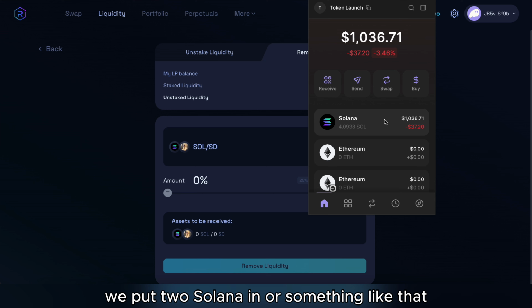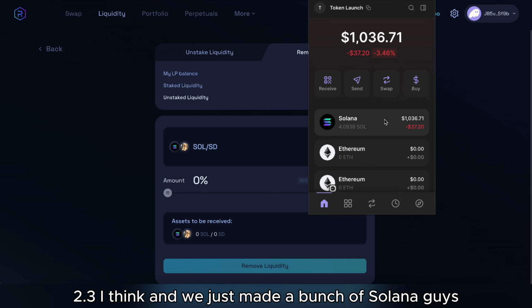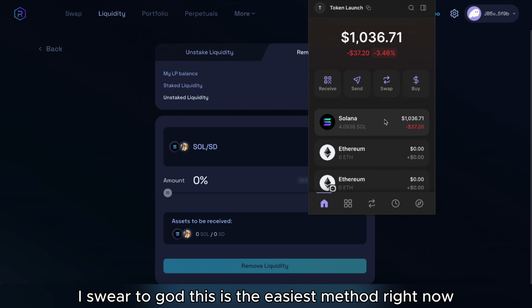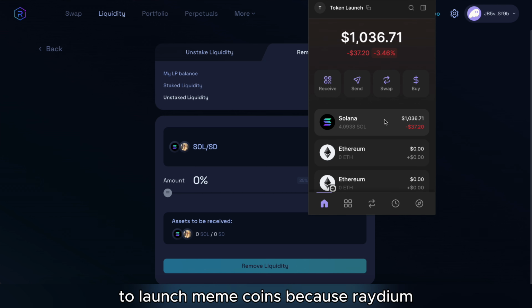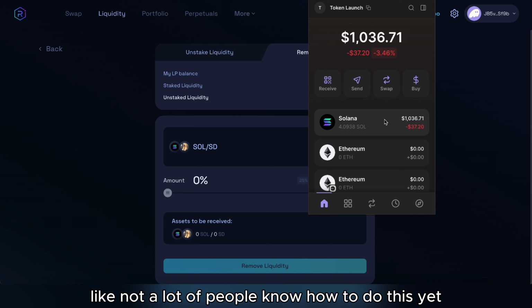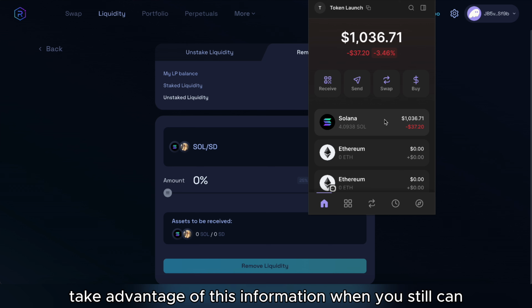We put 2 Solana in, 2.3 I think, and we just made a bunch of Solana. Guys, I swear to God, this is the easiest method right now to launch meme coins, because on Radium not a lot of people know how to do this yet. So take advantage of this information while you still can.